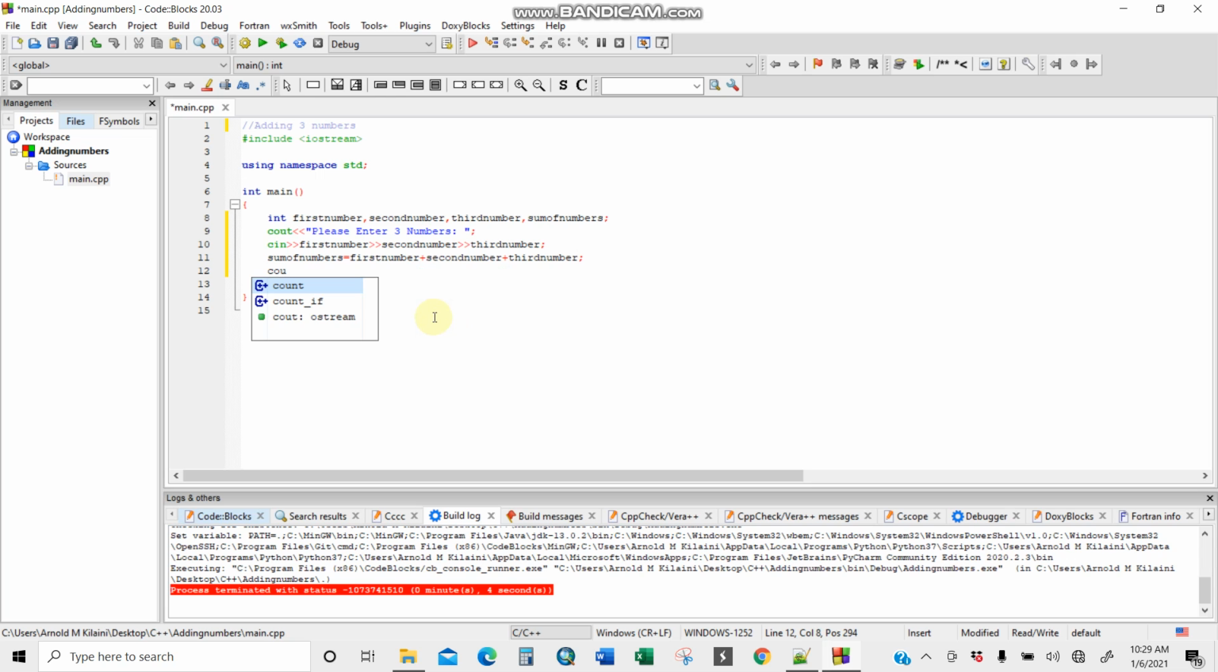cout, yes, here. Then I call sum of numbers. There's no need to add first number, second number, plus third number again, because I've already assigned it as sum of numbers, so I'll call upon it. Sum of numbers. Let me write it. That's it. Now don't forget to close with this one. So here you'll be done with a simple program for adding three numbers, in just a few lines of code.